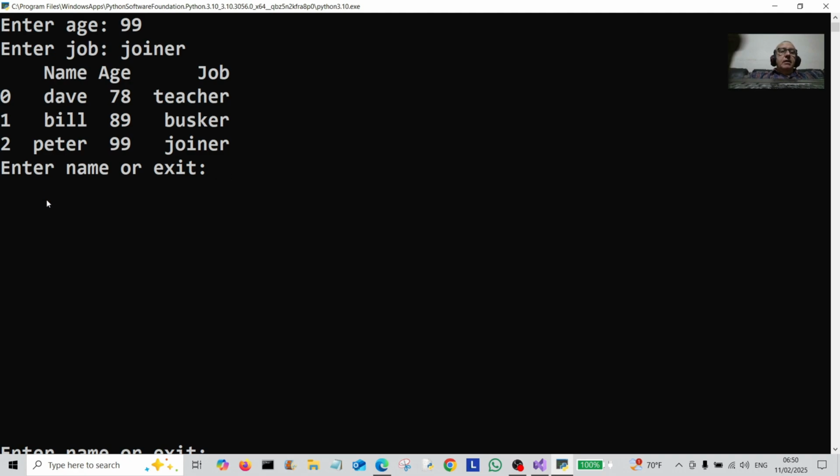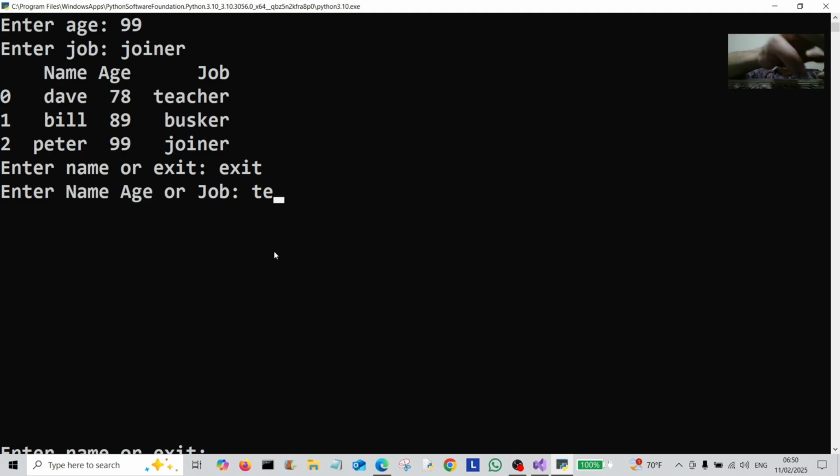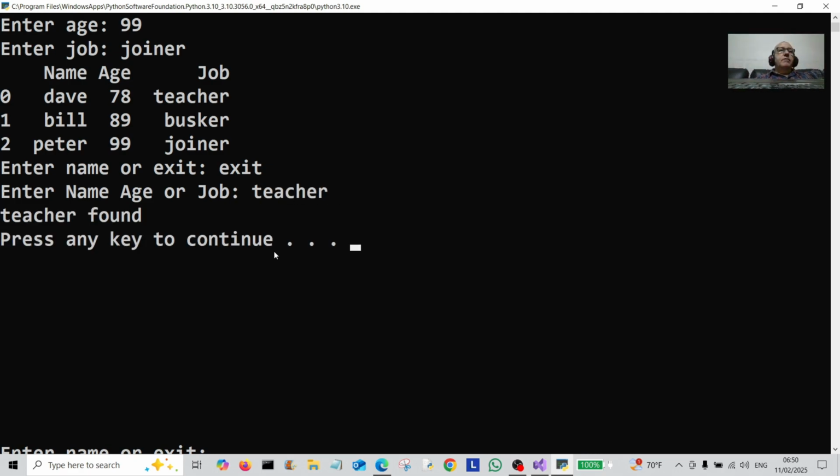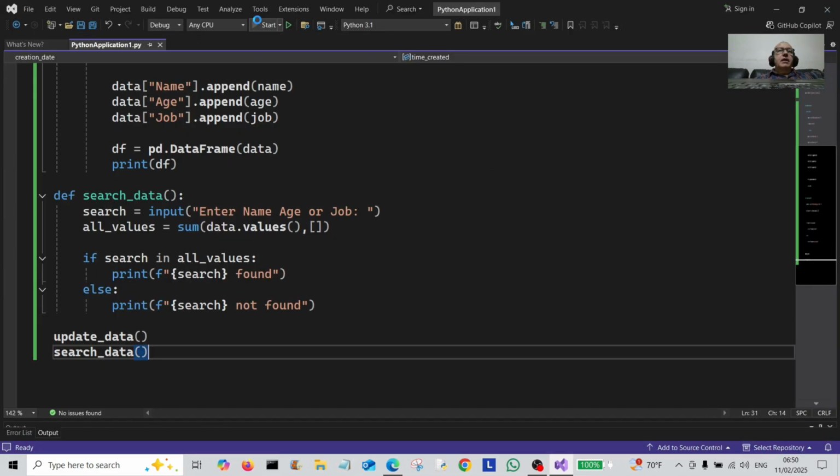Now I'm going to type in exit here, and it's going to take us onto the other function. So it says enter name, age, or job. So I'm going to enter teacher. Teacher found.